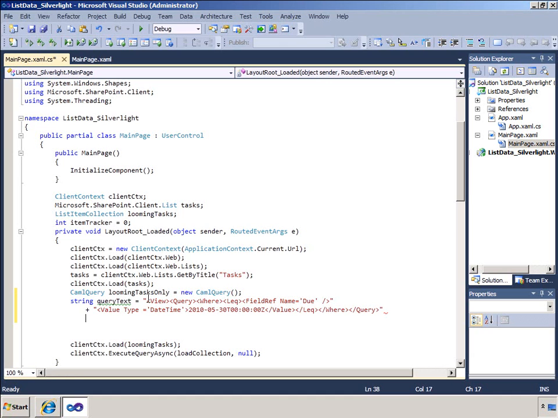What we can now do is close off the LEQ and our where and our query elements. Let's close those off, and we can close off the view as well. In fact, before we close off the view, we should specify the field values to be returned in the query. So we can do that with view fields. And we will specify that we really want to view the task title and the task due date.